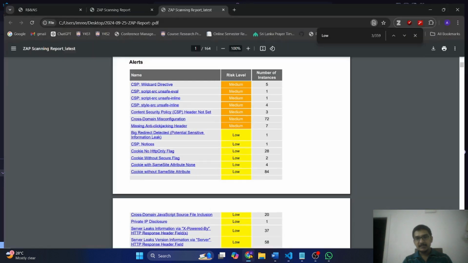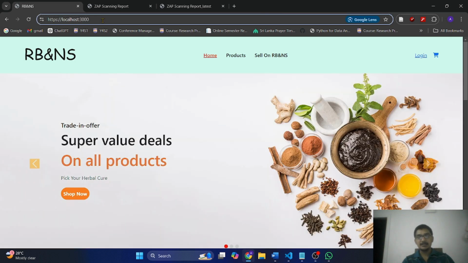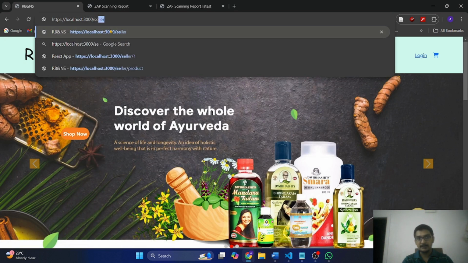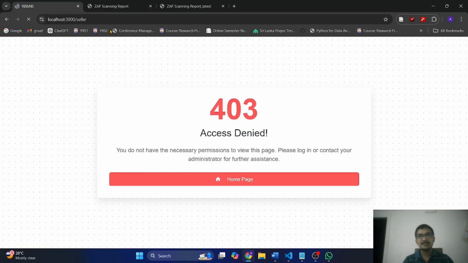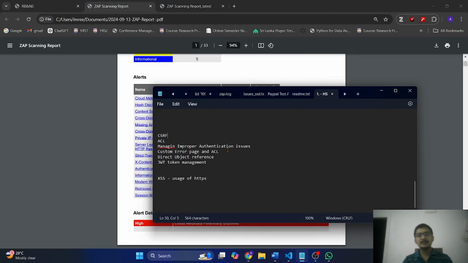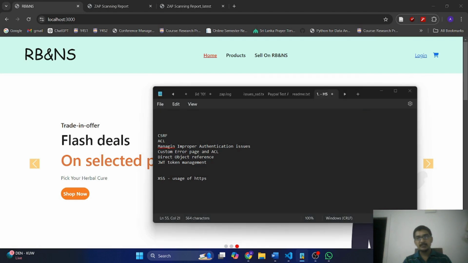I also created certain error pages in case someone tries to access certain pages that he doesn't have permission to. If I try to access the seller page, I do not have access, so I will get this access denied page. After that, another issue is the direct object reference issue, which was again solved through ACL. The other issue is the improper JWT token management.